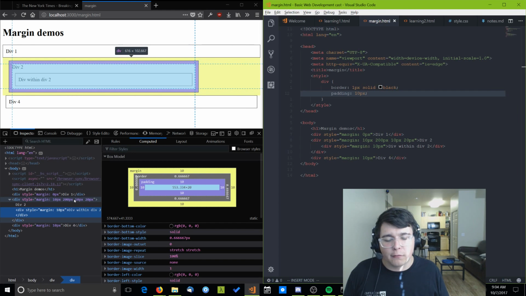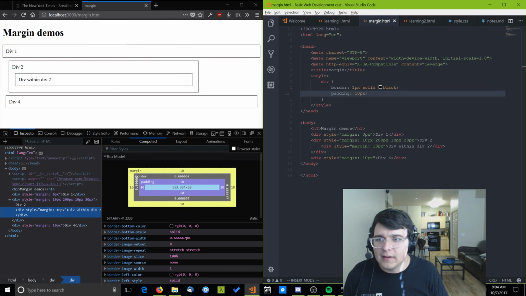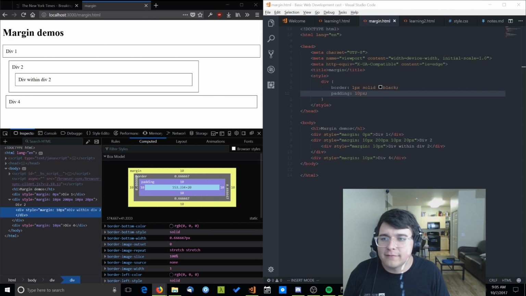So that's something that's really kind of tricky to keep track of when you're designing in the real world, is when you have space that you didn't intend or space that you don't want, whether that's margin or padding. Does that make sense? Have I answered any questions you might have?